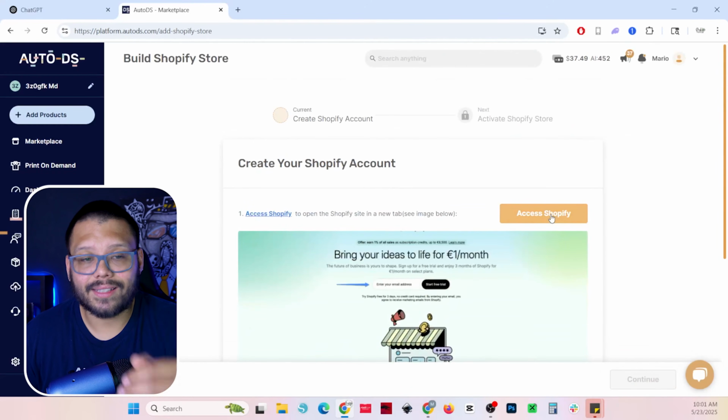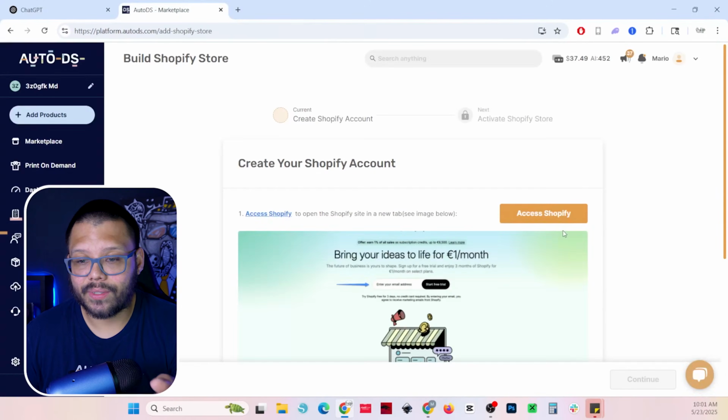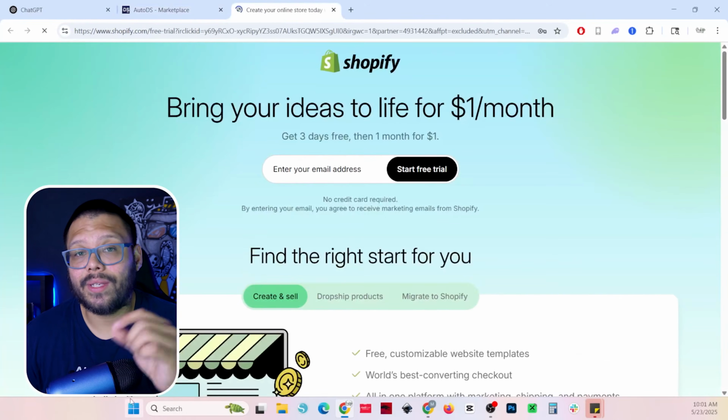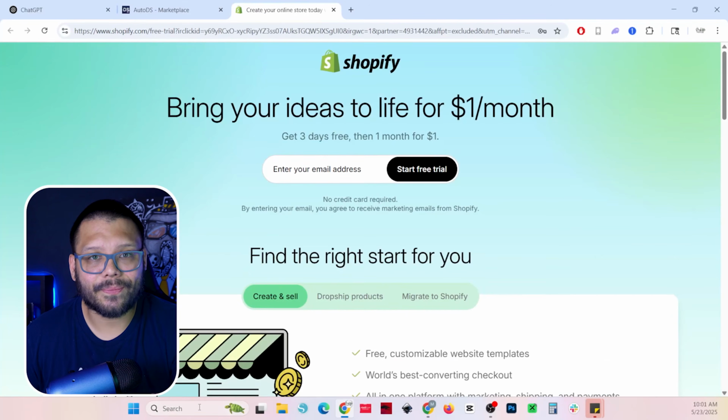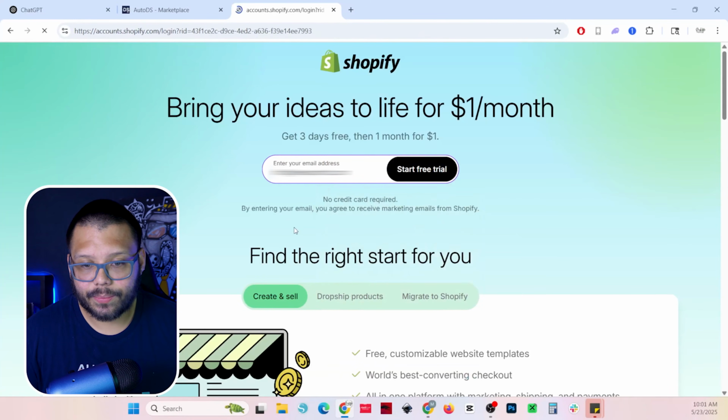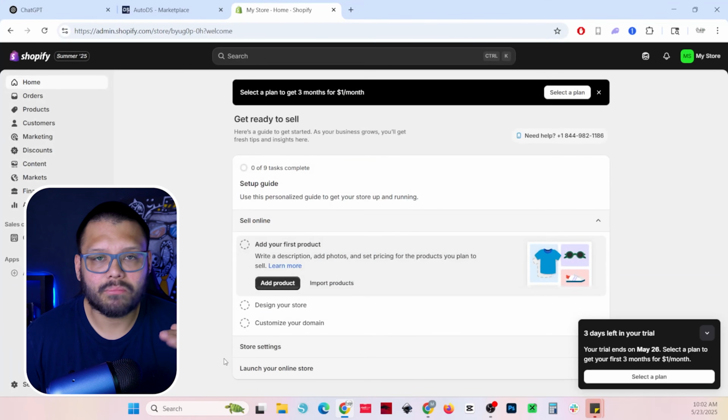And now we're going to click on access Shopify. So at this point, what we're going to do is create a brand new Shopify account. It doesn't matter if you already have one. You can go ahead and create a new one with this. So let's go ahead and click on access Shopify so we can gain access to that 3-month trial. All right, so let's go ahead and sign up. All right, and now at this point, we're pretty much good to go.